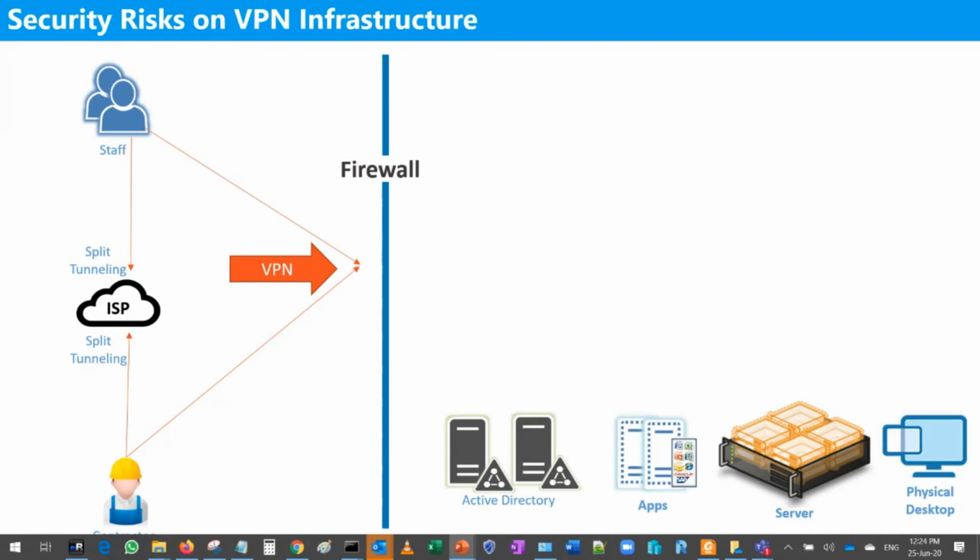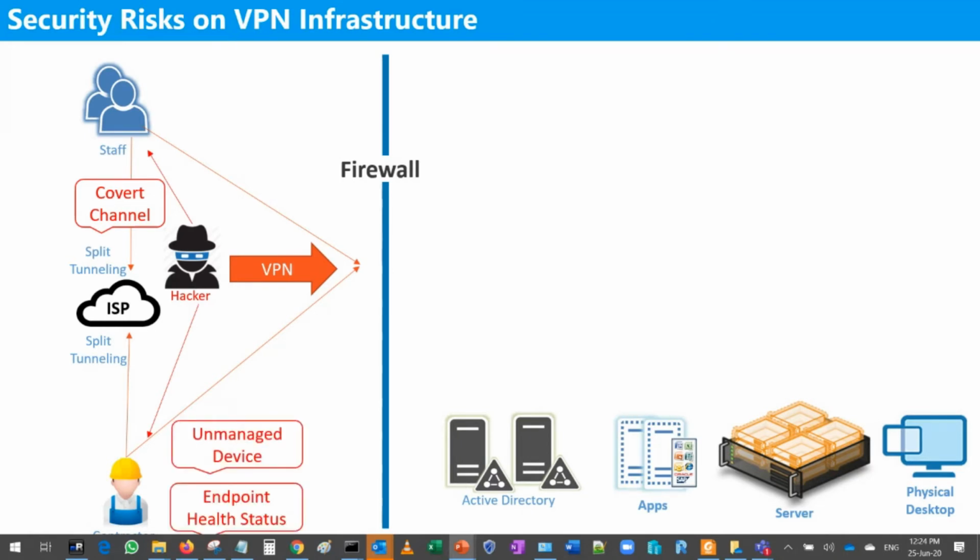But this introduces a problem: attackers can hijack the sessions and take control of the staff or contractor computers. Then they hide behind the VPN connection and gain access to the corporate network. To make things worse, contractor machines sometimes have an unknown health status and are unmanaged, so they could be infected with ransomware.